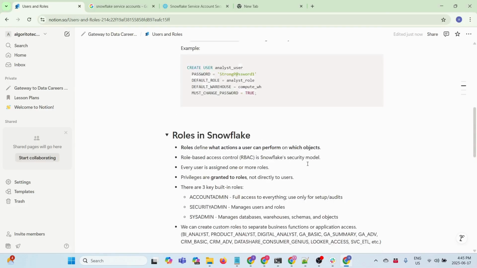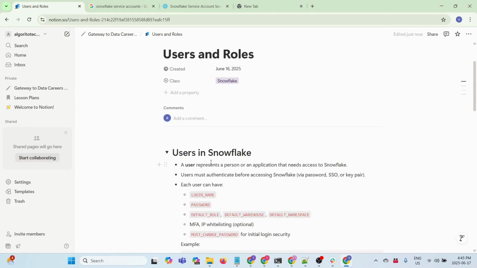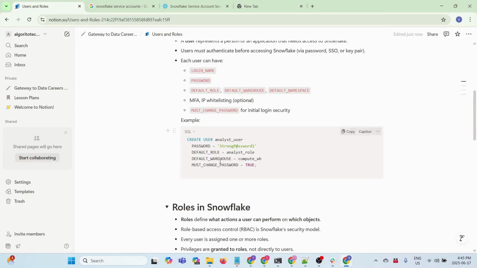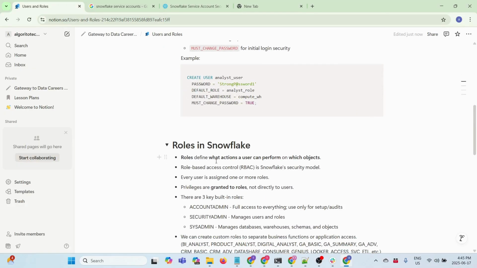users and roles, how to create new users in Snowflake, and how to create roles, how Snowflake assigns privileges to the database objects in the form of roles. This is called role-based access control. And then how we assign privileges through roles instead of assigning access directly to the user.